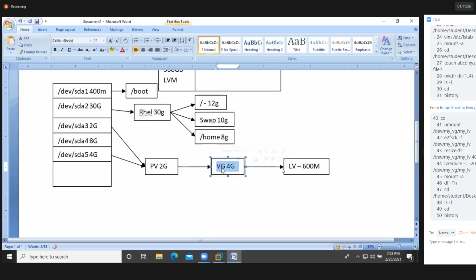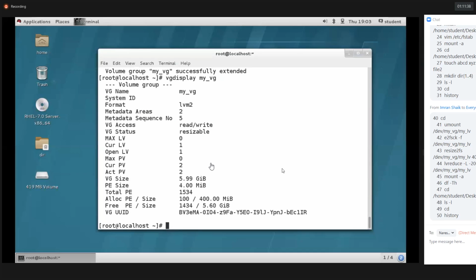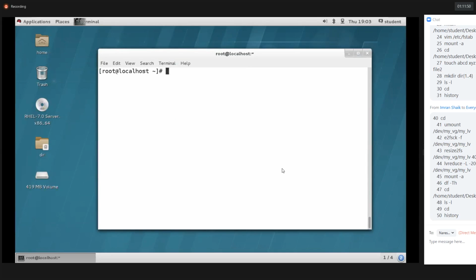How to reduce the volume group size? To increase the volume group, it's not a big deal. Simply you can use the vgextend command, then give the volume group name and the new partition name. Automatically it is going to increase the size of the volume group. Now I need to decrease the volume group size.